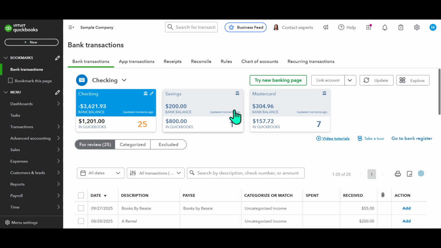Remember, having the ability to export your data gives you greater control and flexibility, helping you make well-informed decisions for your business. That's all for today.